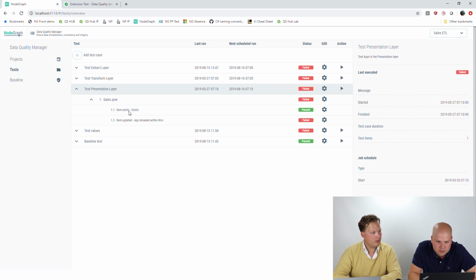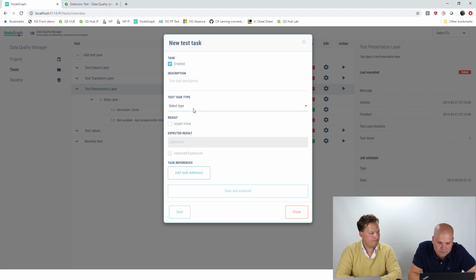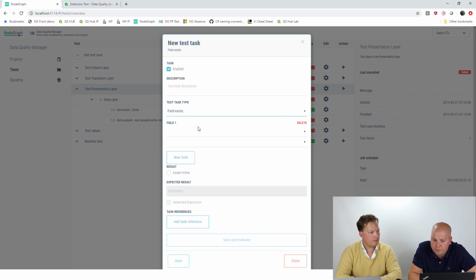First of all, we want to double check that it exists, that no one has actually removed the file. And then, similar to the QVDs, we want to be sure that the data is up to date. We have a test for when it was reloaded last time. But it might also be interesting to add some other tasks. Perhaps we could add, we want to see that a certain field exists.